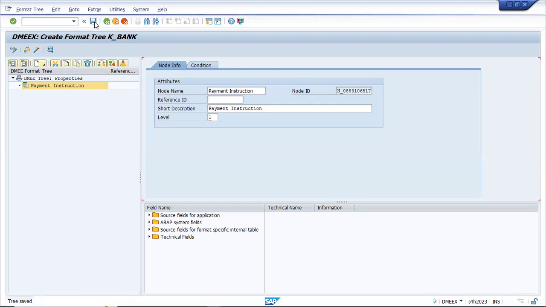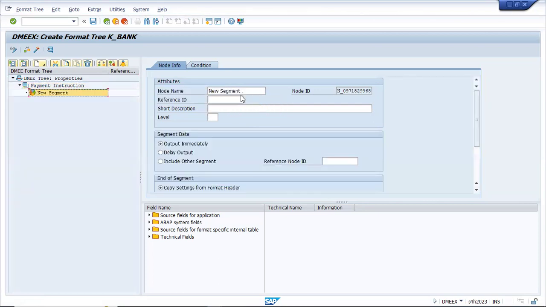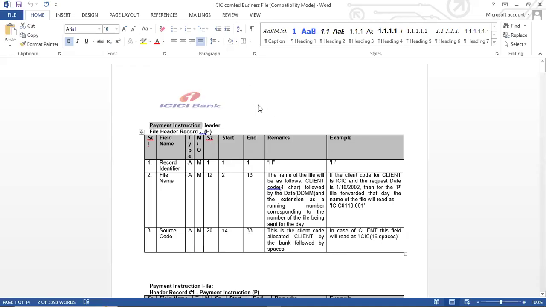After creating a segment group, we need to create a segment, right? So create segment. What segment do you need to create? Low level, right? Not same level, low level. Now what is a segment? A segment is a file; you can define any names, there are no restrictions. I'll call it payment instruction, or you can say file header, file header record H.